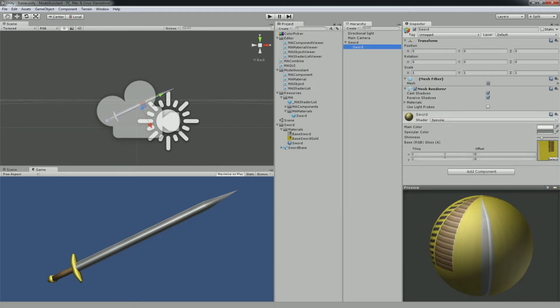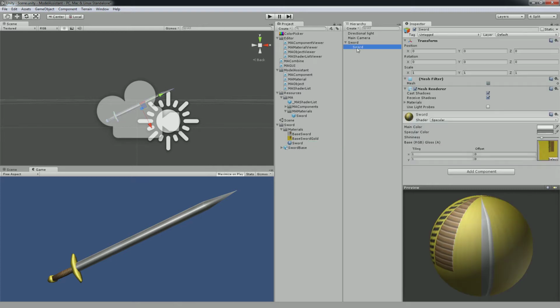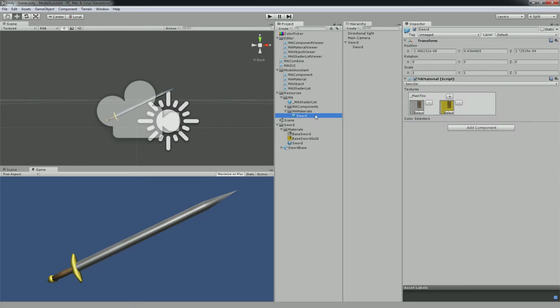Okay, and you can see here that it creates an instance of our material. So this is different than this, so you don't have to worry about changing your core material. When it generates the sword or whatever object you're generating, it creates its own copy of the material, so you don't have to worry about changing that. Okay, so let's go back to our sword and our shader list.